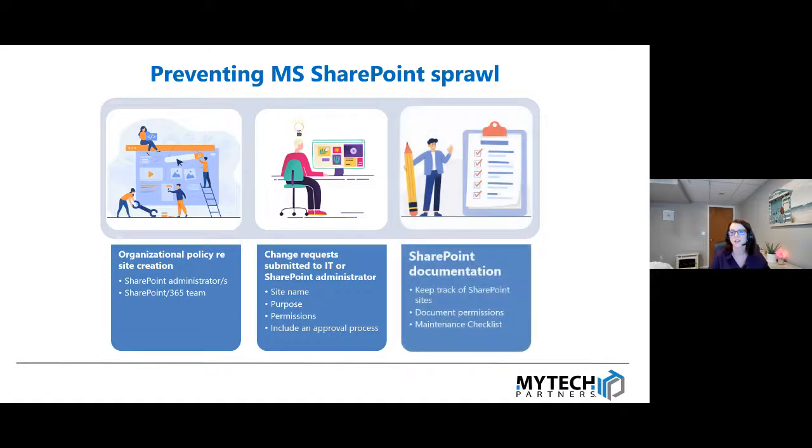And lastly here, I really do recommend that people keep good SharePoint documentation. So keeping track of your SharePoint sites, documenting permissions, that's a really big one. One big issue we see with most clients is that that's super difficult to track.